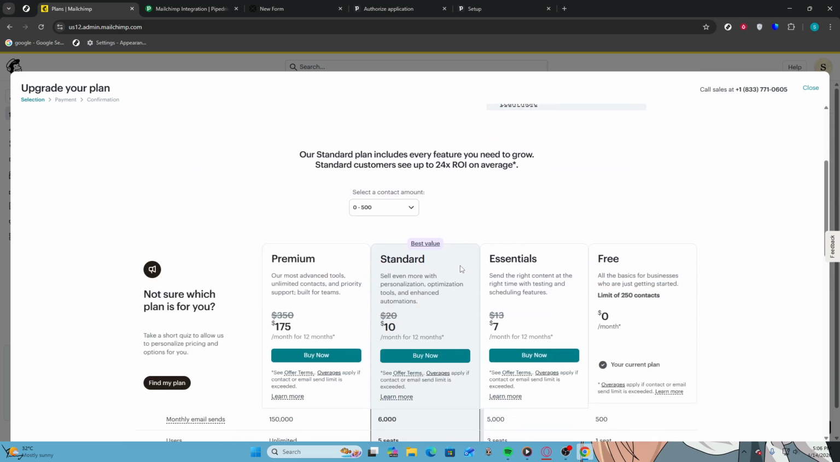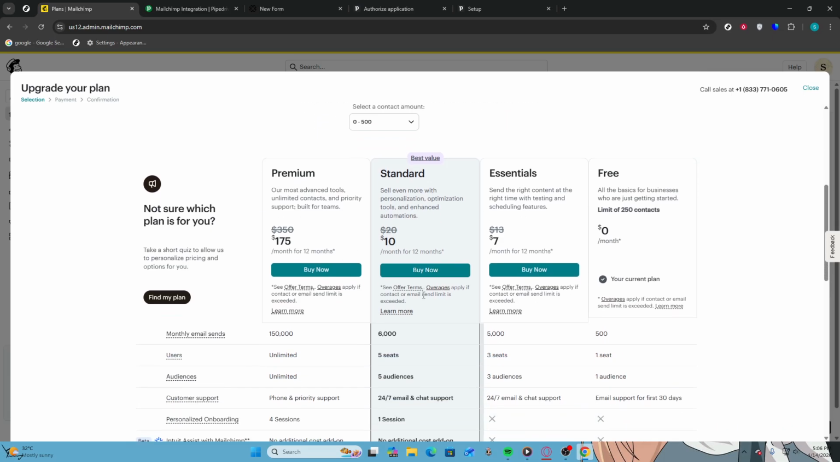Now, proceed by clicking on View All Plans. This will display a comprehensive list of all available plans, allowing you to compare features side by side. Take your time to evaluate which plan aligns best with your marketing objectives.